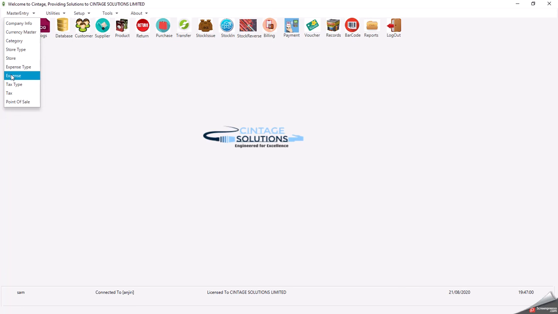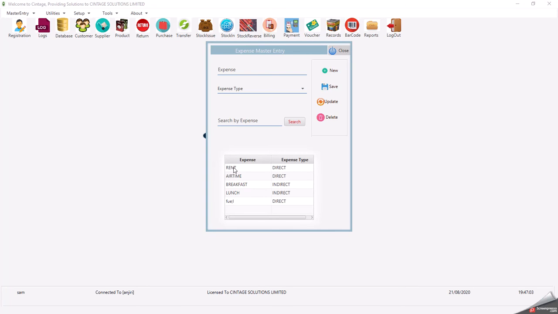Then expenses. We have expenses. So these are rent, airtime, breakfast, lunch, fuel. You can decide to add another expense in the system. So this point is where you add an expense to the system.